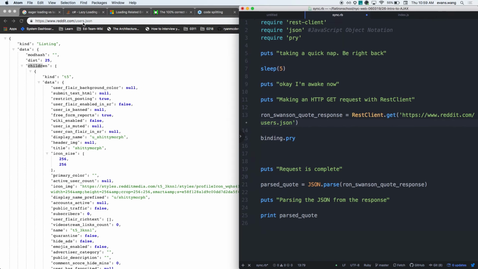I need to take that JSON object and turn it into a Ruby hash. And that's basically what's happening. So JSON.parse is a gem, and it will convert JSON into the appropriate language-specific data structure. Cool? Does that answer your question?